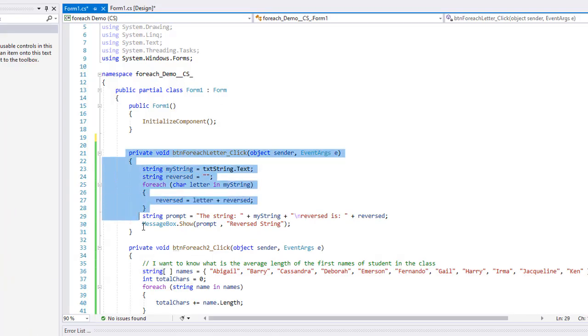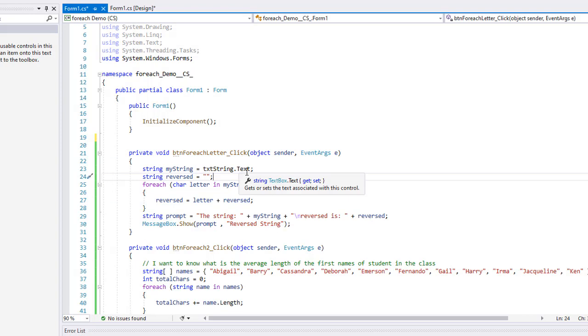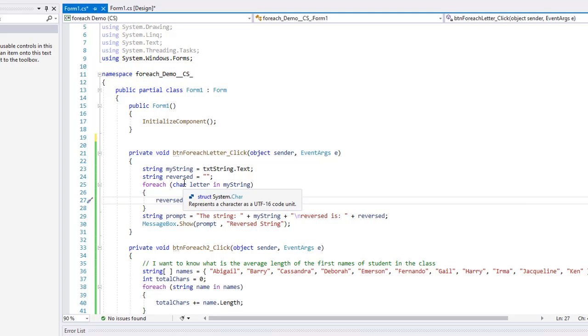Here's the code for that button, and it's going to take the text from the txtString control and put it into a variable called myString. I then have another string variable called reverse, which equals a null string. And then here's my foreach. A string is actually comprised of characters, and those characters are indexed in that string. So we can say for each char data type, letter in myString, I'm going to have reverse equals the letter plus reverse.